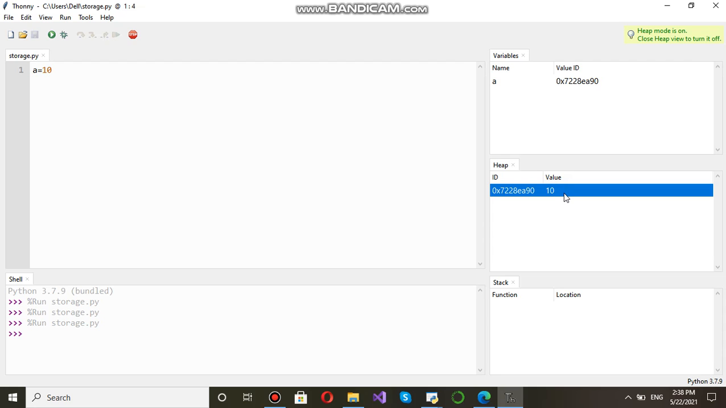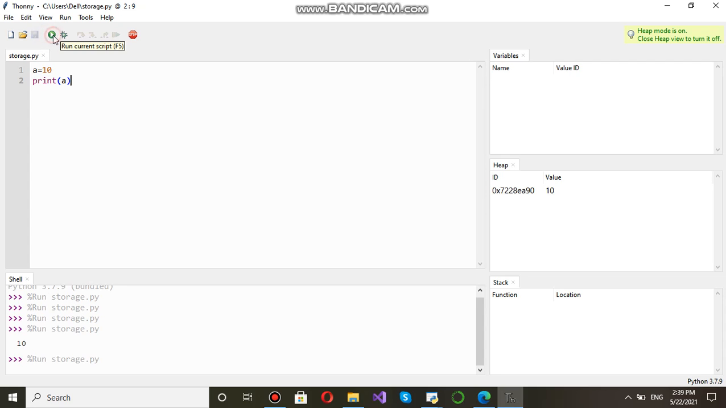10 is the value which is stored in heap area and having an address of this, okay, hexadecimal, and a will be stored in variable section. You can see a, and it will point to the same address of 10. And if you are going to print this, print a and run this, okay, so here you can see 10. So in this cell you can find the output.